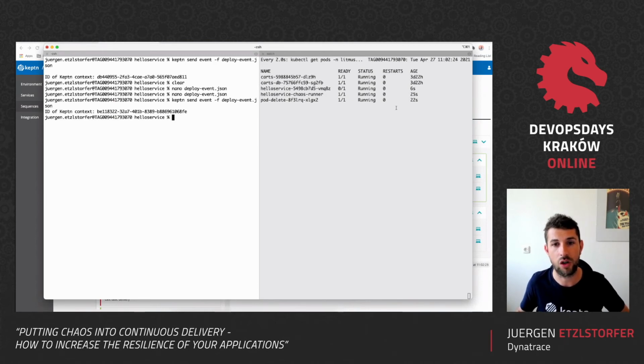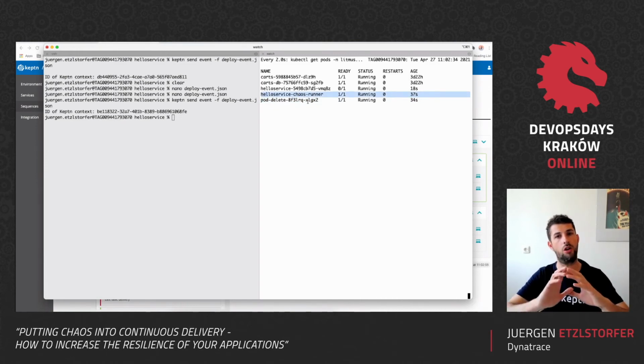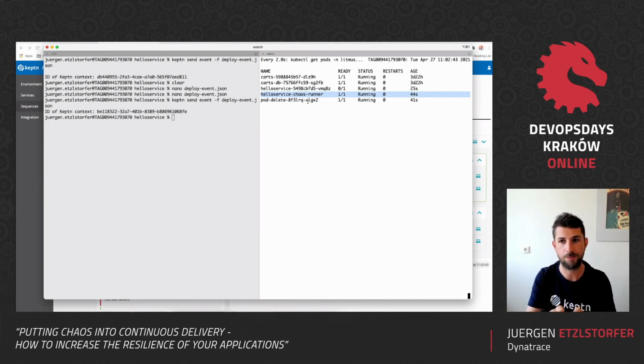We can also take a look at what's going on in my Kubernetes cluster, and we can see there is a pod delete, which is my actual chaos experiment. This is already running, and this was initiated by the Hello Service Chaos Runner. These two parts are orchestrated by Keptn, and these two parts come from LitmusChaos.